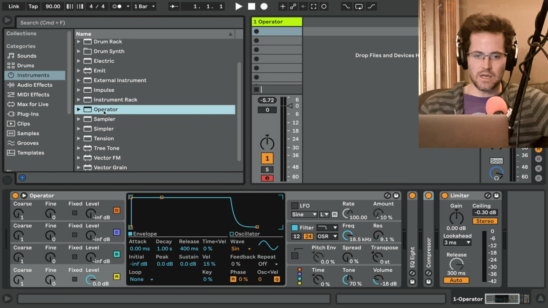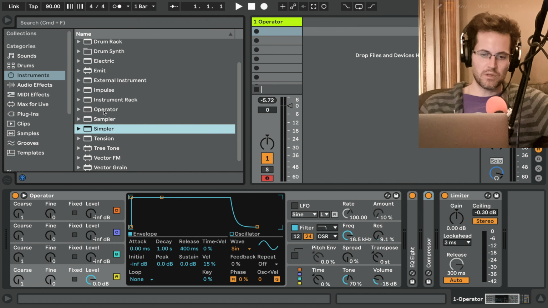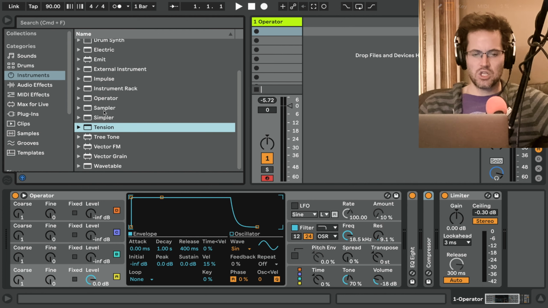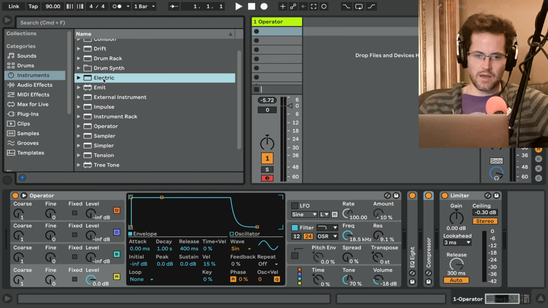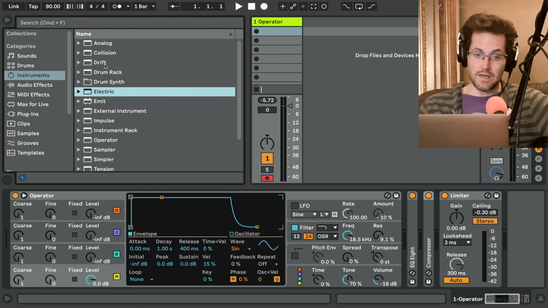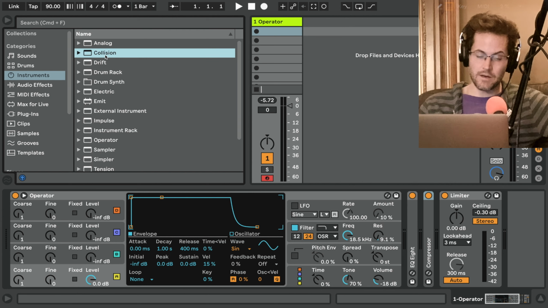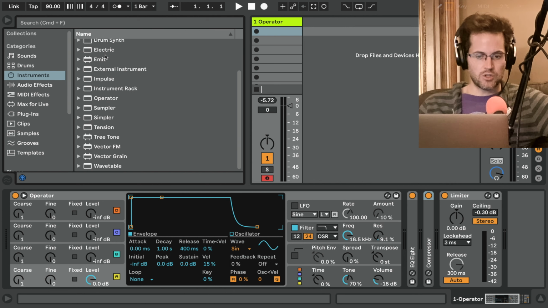We didn't even go down the list. So Operator, it's mostly known as an FM synth, frequency modulation, that's what it stands for. Sampler is a sampler, Simpler is a sampler, a simpler sampler, and Tension is physical modeling. It is not trying to be a physical modeler that models an electric piano like Electric, and it's not trying to be a physical modeler that tries to model a percussion instrument. It tries to model a stringed instrument. Ooh, interesting.